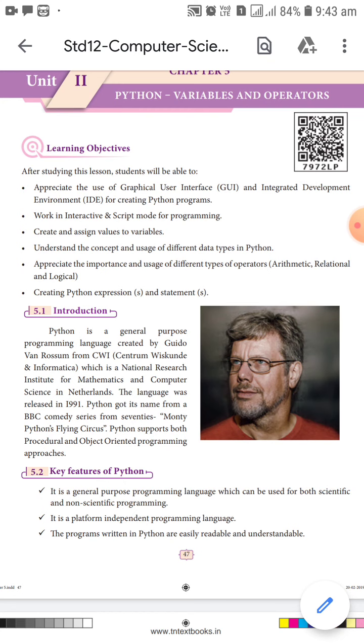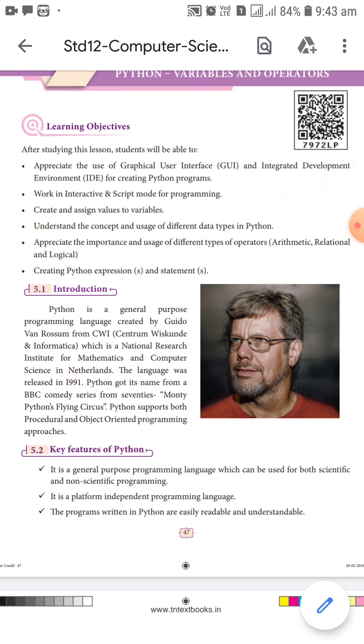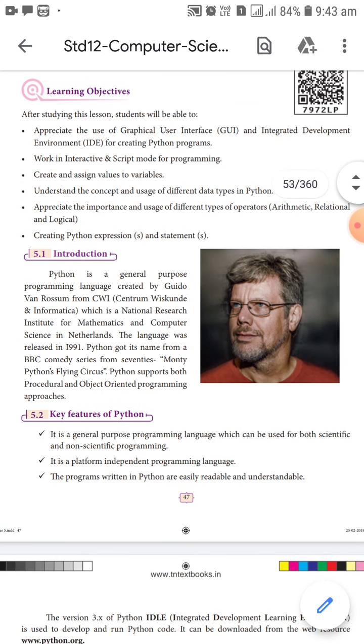So who developed Python? Python is a general purpose programming language. It is a very simple language created by Guido van Rossum at CWI. This is Centrum Wiskunde & Informatica, the National Research Institute for Mathematics and Computer Science in the Netherlands. In which year was the language released? 1991. Python got its name from a BBC comedy series from the 70s. What is the name? They called it Monty Python's Flying Circus.